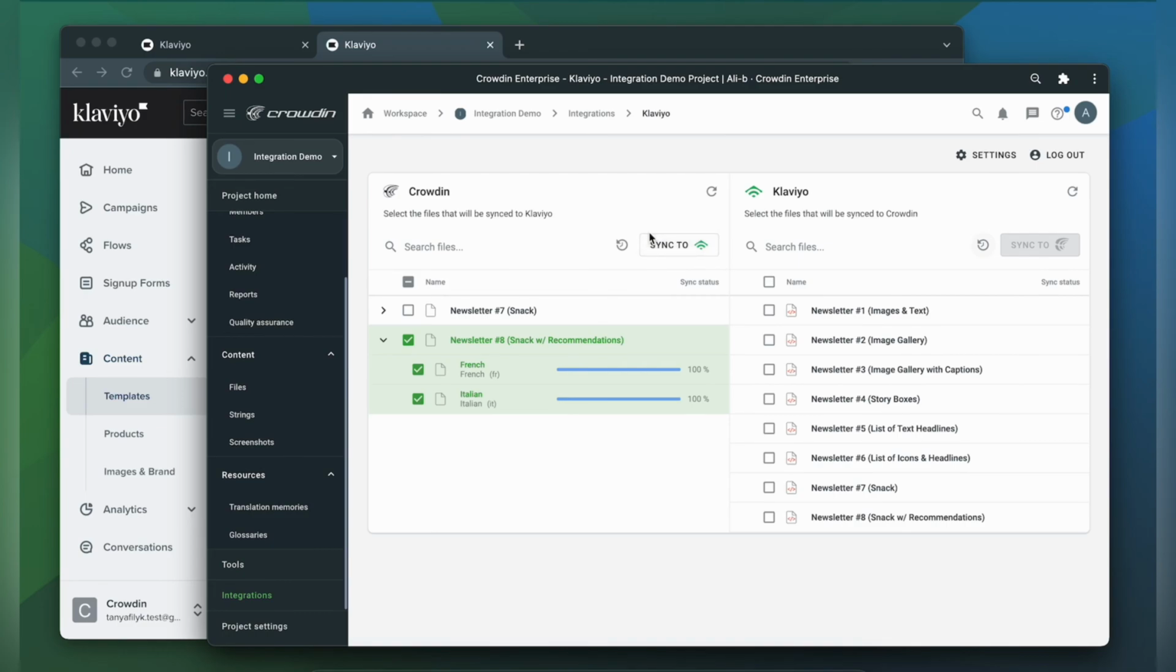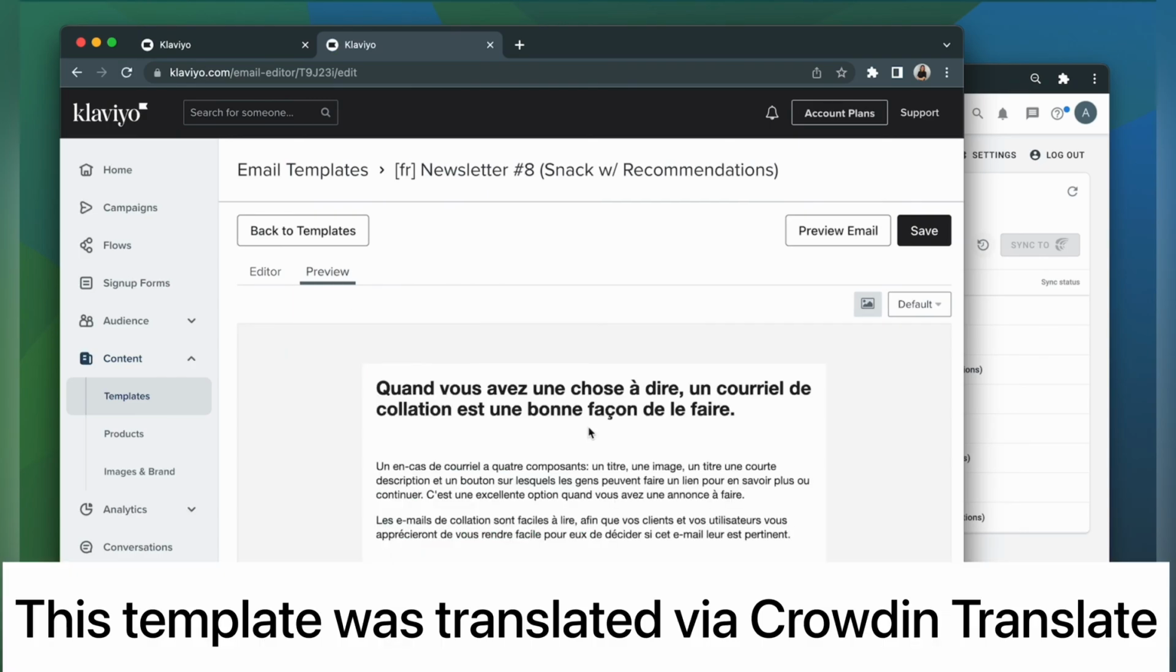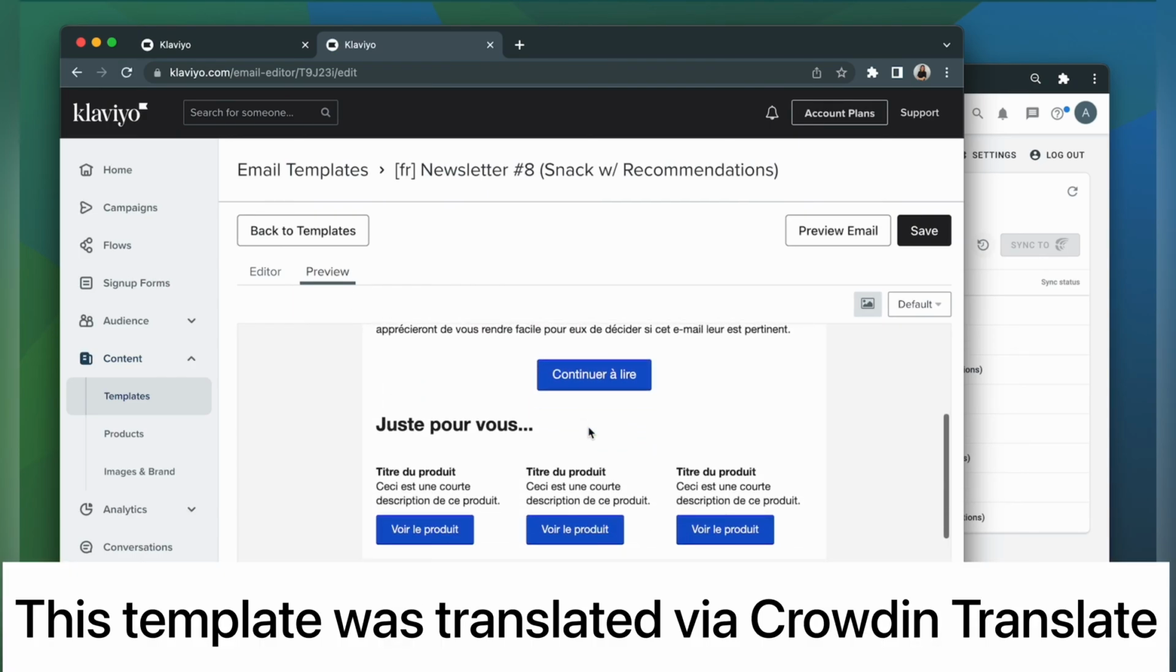Now let's return to Klaviyo to check out our translated templates. This is my template translated to French. Let's check its content. The template looks pretty good and is ready to be used. And that's it. Now you know how to integrate Crowdin and Klaviyo.